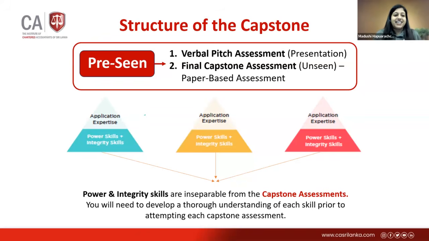Yeah, the answer is yes. Throughout the presentation, Mr. Kalhara and Anjalika both mentioned that this assessment is structured in a way that the capstone is a project which has two components of assessment and which is based on a pre-seen. So the verbal pitch assessment and the final capstone assessment both will be based on one particular pre-seen. The learning objective in the capstone curriculum is that the student completes both assessments based on the same pre-seen in the same examination session.